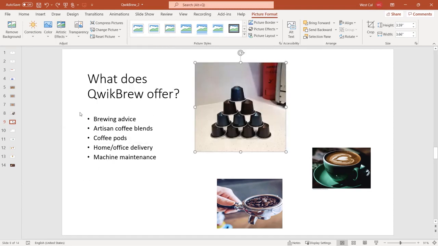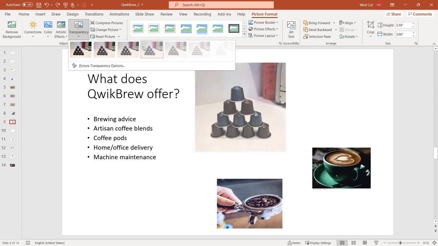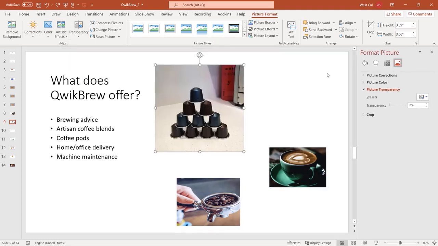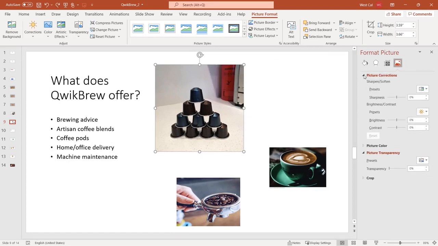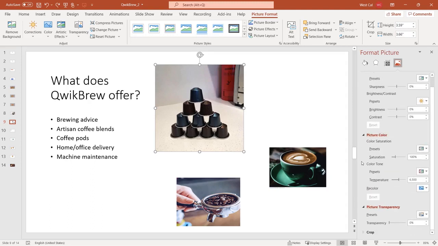You can also make a particular color in the image transparent. Selecting the Picture Options command at the bottom of any of this ribbon's drop-down menus will open the Format Picture task pane over here to the right. Here you can gain finer control of the picture corrections, color and transparency options.